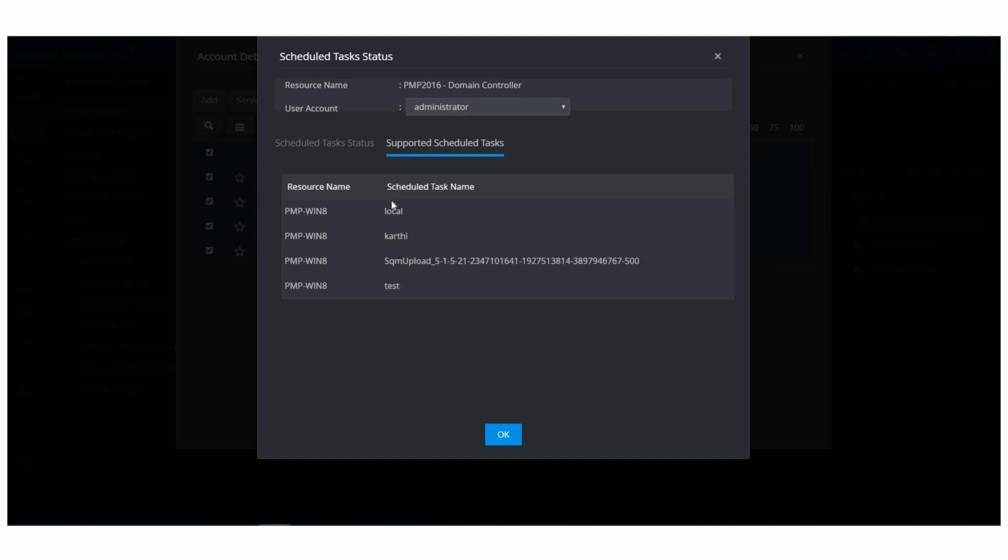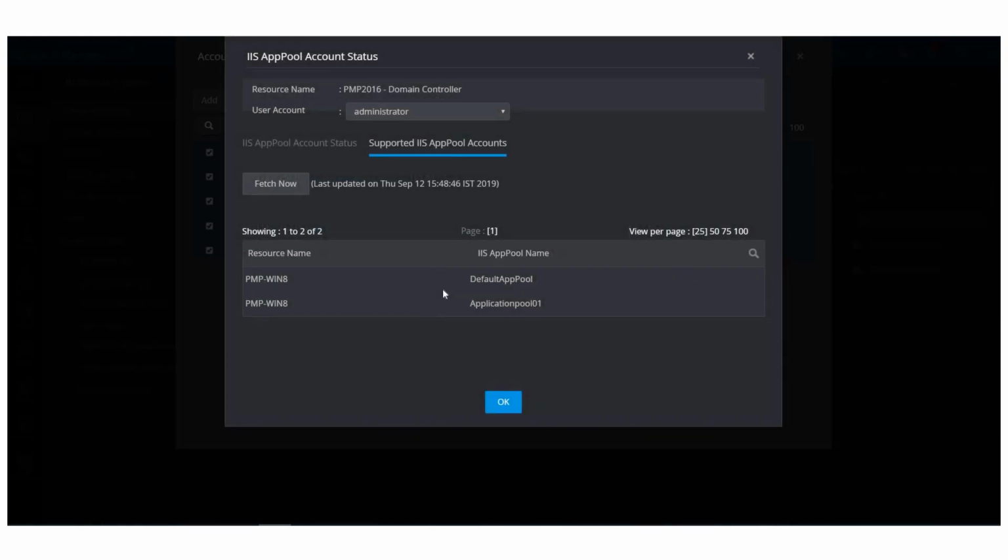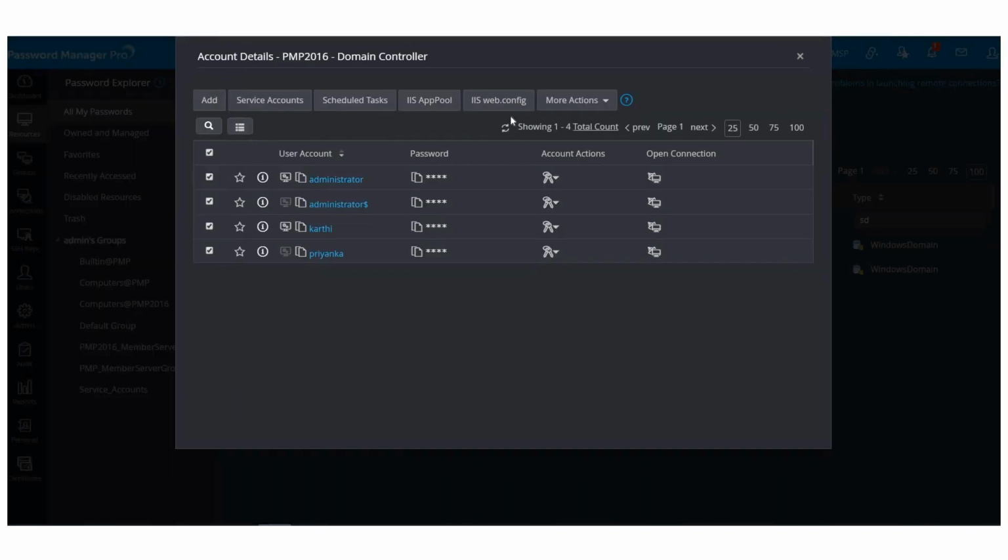See, it has just fetched all the scheduled task accounts. It finds the scheduled tasks, and also if you want to find out the IIS app pool accounts, it clearly displays, as you can see, IIS app pool name, default app pool, and I have an application pool running on this account which says resource name as PMP-win8. Great. So we also have IIS web.config.